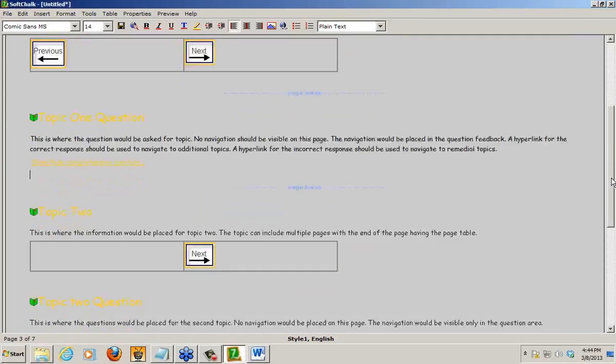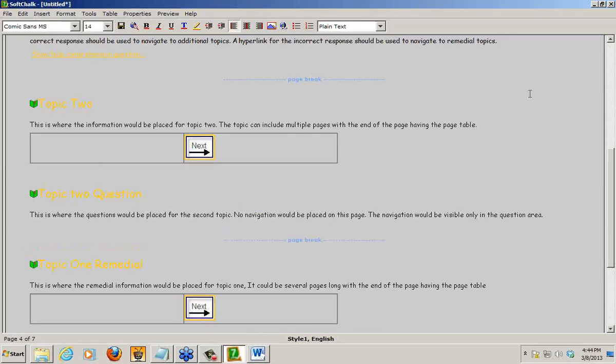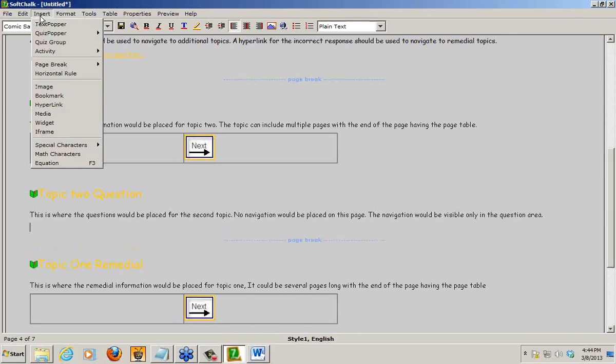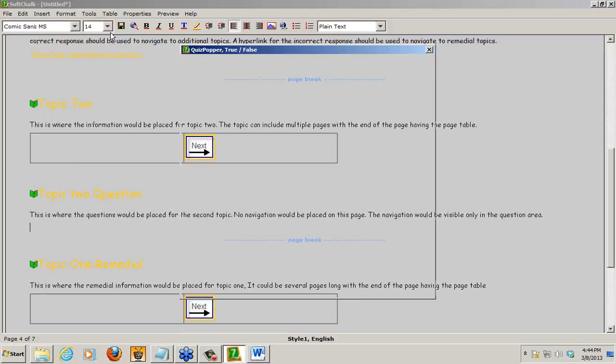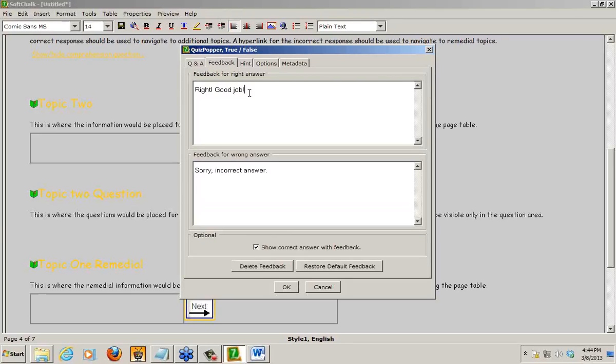Now let's go down to our question 2. Click at the end of the statement, press enter, and let's again insert a quiz popper. I'm going to again make this a true false, and I'm going to tell them to choose false. That's going to be my correct answer. So I'll choose false. I'll go to feedback, click after the word job, and then again click to continue.